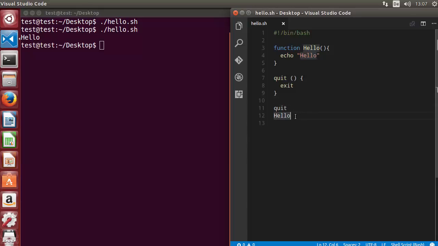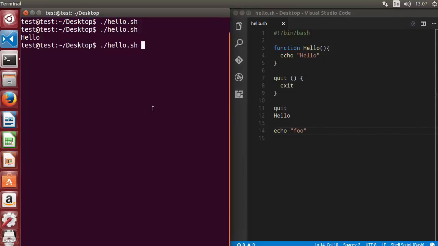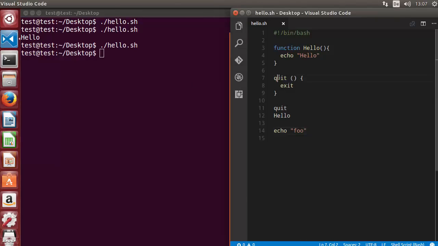Now let's call the quit function, and I'm calling this quit function before the hello function. Then let's say I'm just echoing something, for example the word foo. Let's run the script and see what happens. I run the script and nothing happens, because we have called the quit function first, and the quit function just quits the script. The chance of calling the hello function or the echo doesn't come, because the quit function is called first and it directly quits the script.